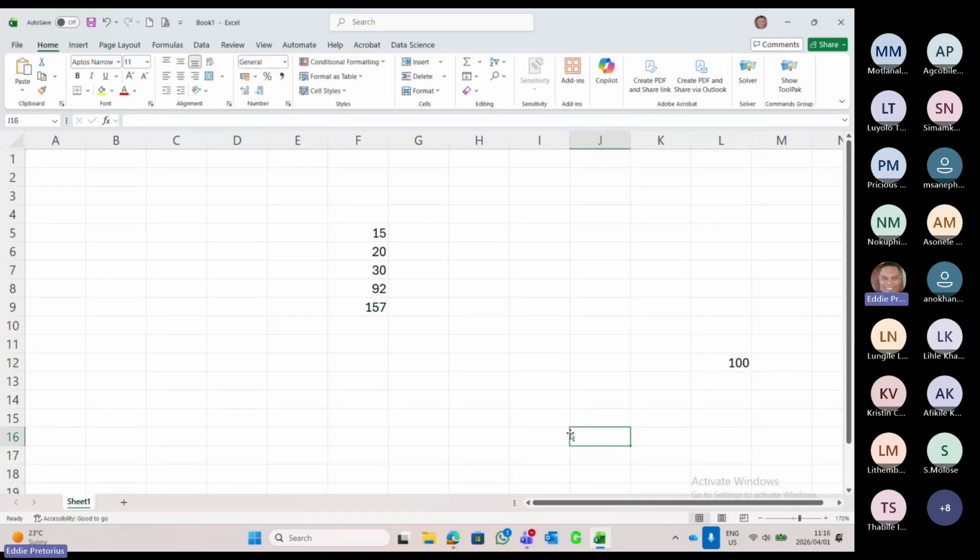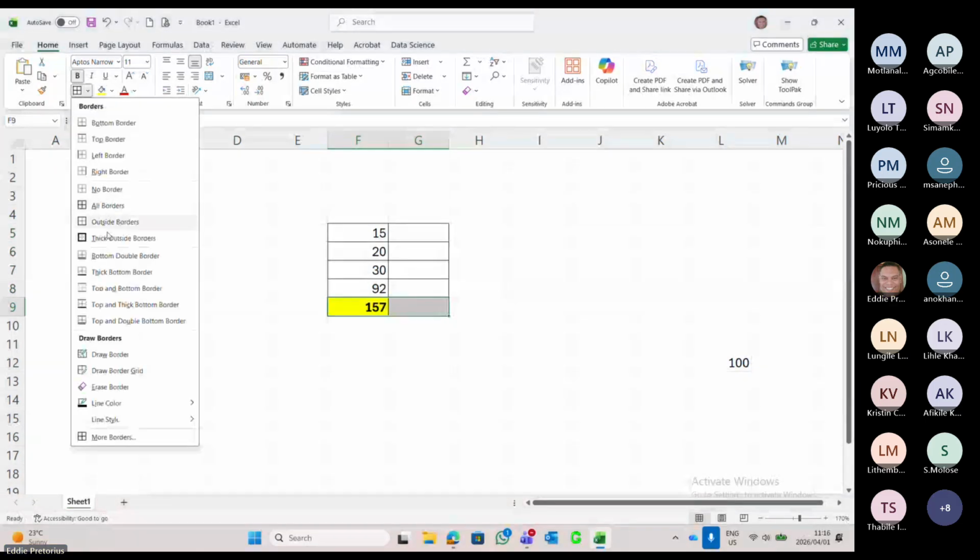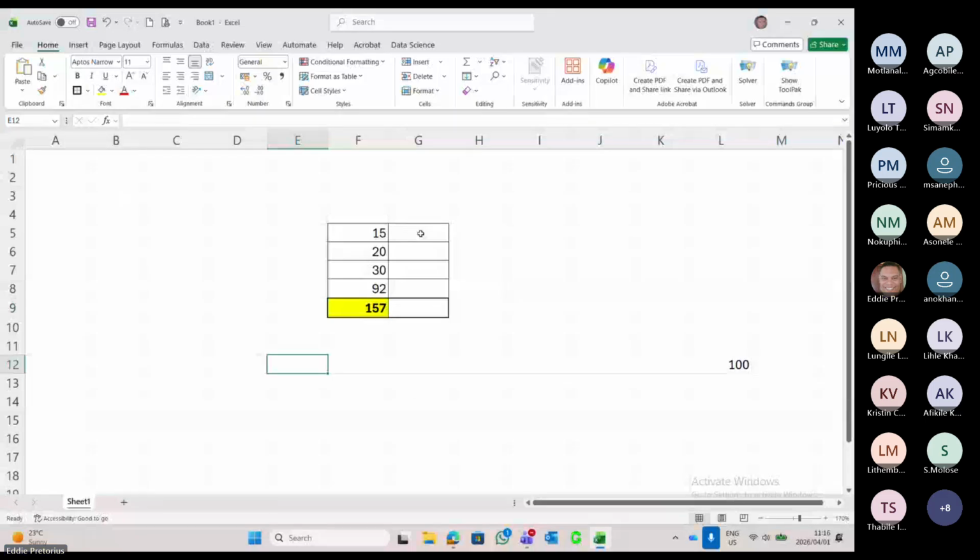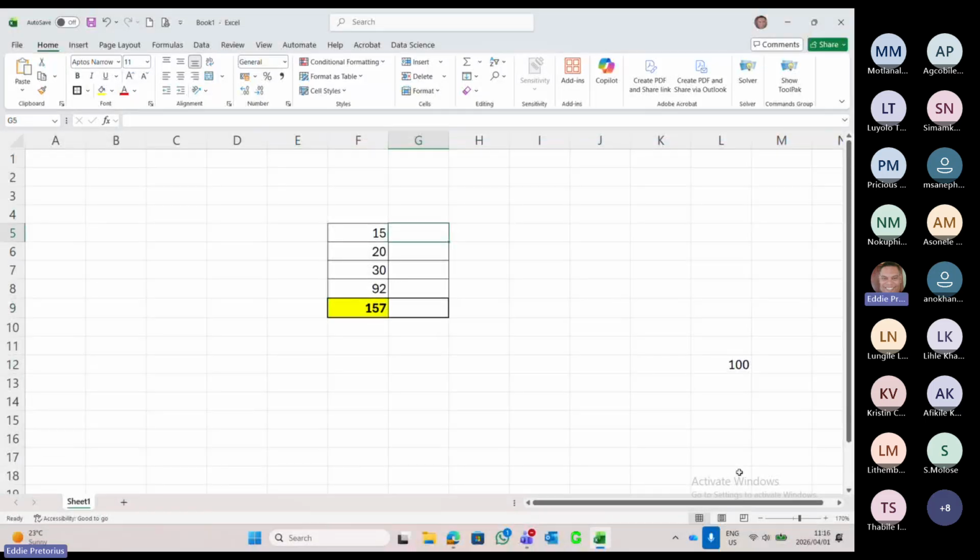I'm giving you another example of how the absolute referencing F4 key plays a role. So now guess what I'm going to do now? That is the total. I've added up those values. I'm just going to make a little box and borders and a thick box. Just a simple scenario. I want to determine the percentage of 15, the percentage of 20, the percentage of 30 and 92 out of 157.